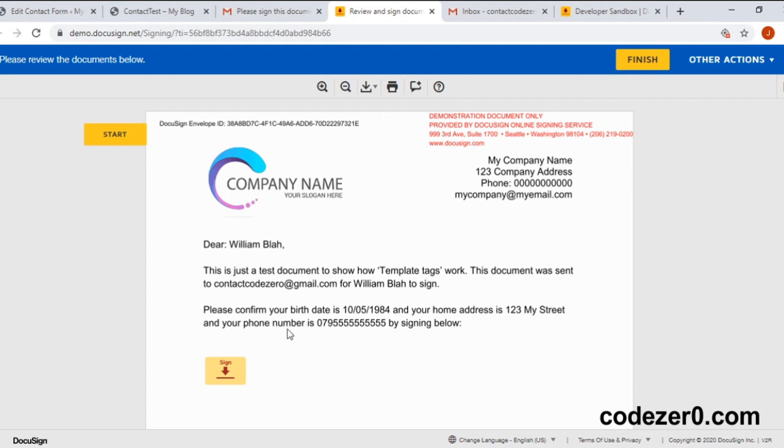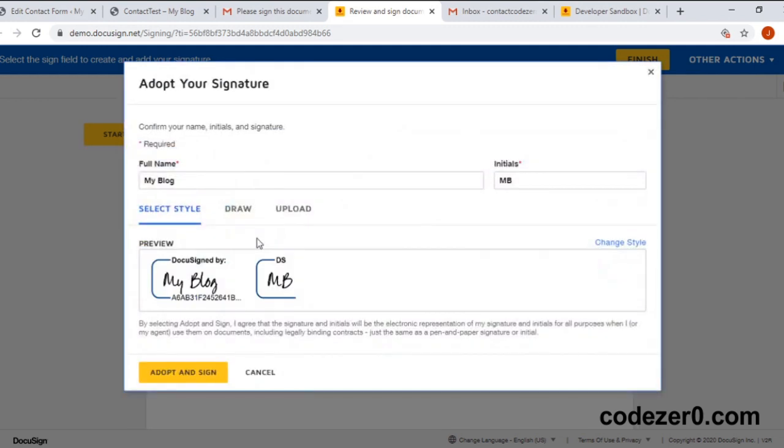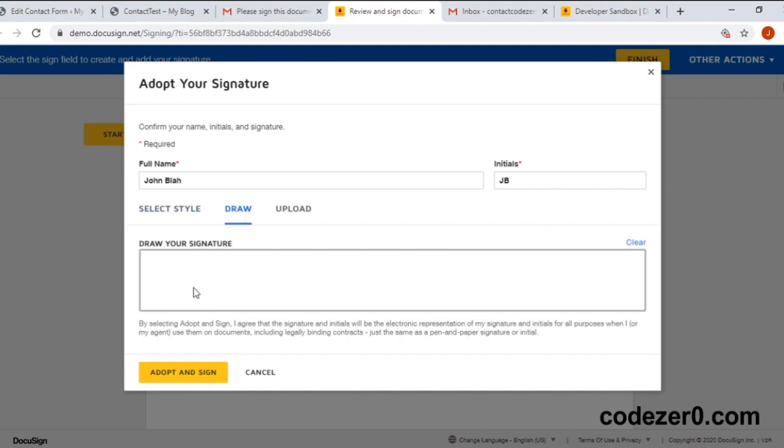There will also be buttons which ask the user to sign. By clicking on the Sign button, the user will be presented with a sign overlay. The user can select what type of signature they want to provide. This can be either a text-based signature, a hand-drawn signature using the user's mouse, or the user can upload their signature.